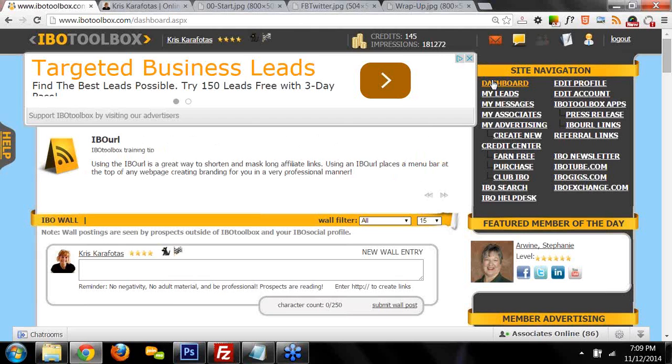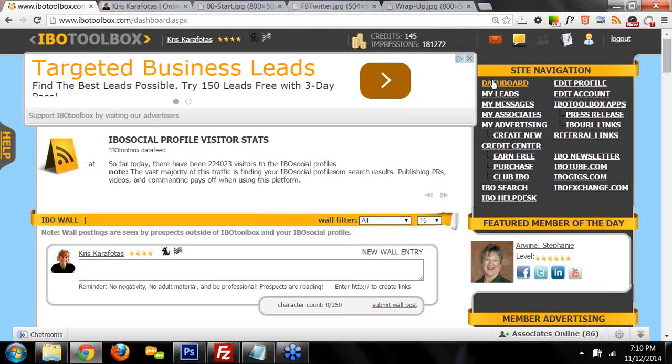Now, you'd think that a platform of this magnitude would have a monthly cost associated with it. However, IBOtoolbox is completely free. There are no levels, packages, enrollment fees, or anything like that. IBOtoolbox is a completely, 100% free platform that does not tell you to upgrade after you join, and all members of IBOtoolbox have the same exact features and tools regardless of their financial situation.